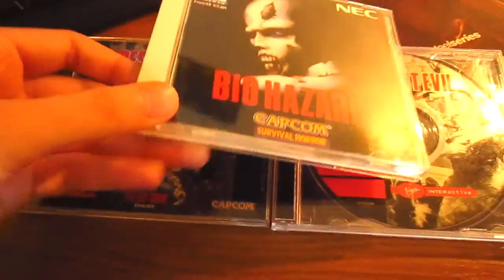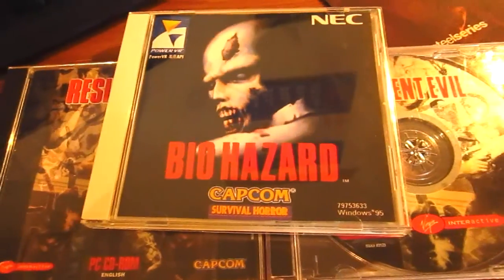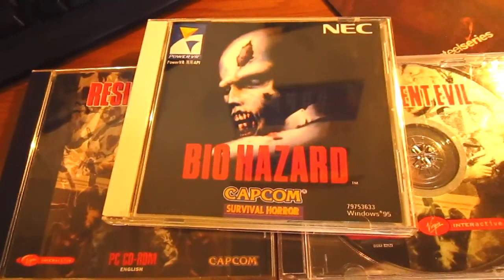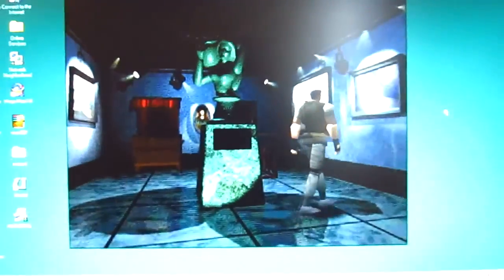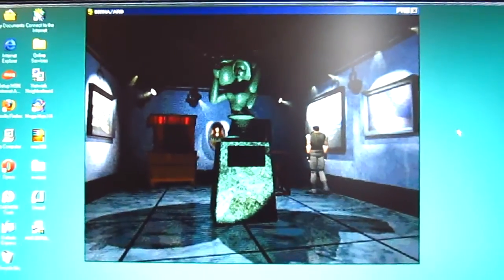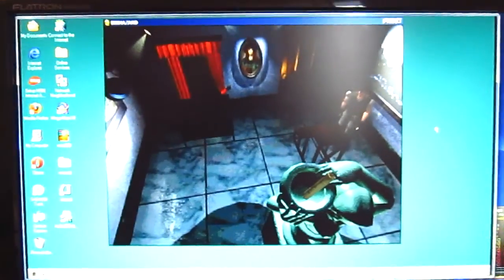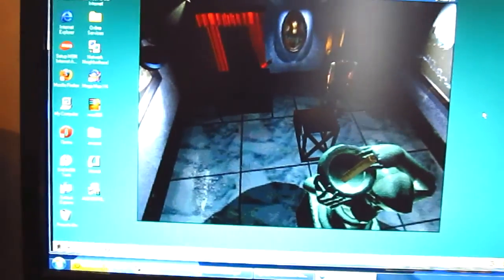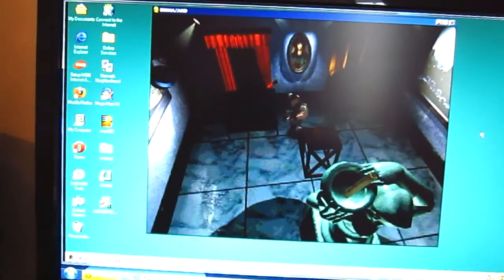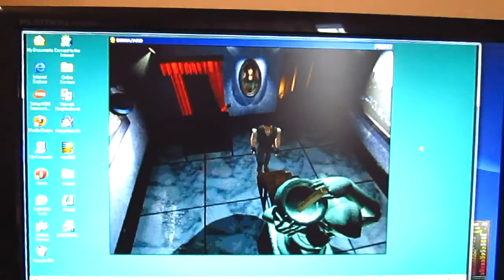This one, on the other hand, is completely uncut and runs at 800 by 600. As you can see, it's running right now on Windows 98 on my retro machine. And absolutely, guys, you will need a PowerVR card. If you have one, I will show you real quick.